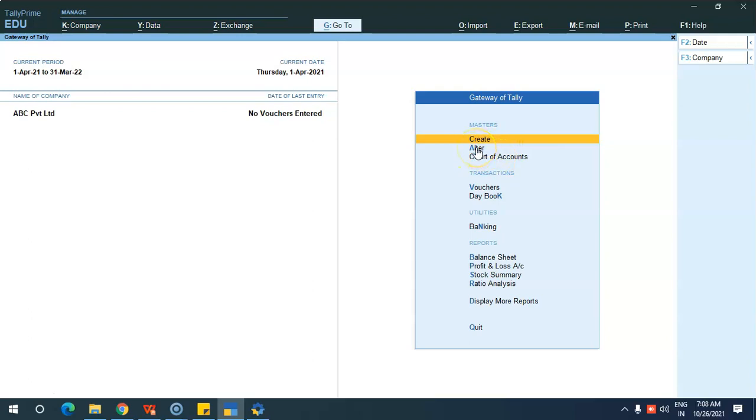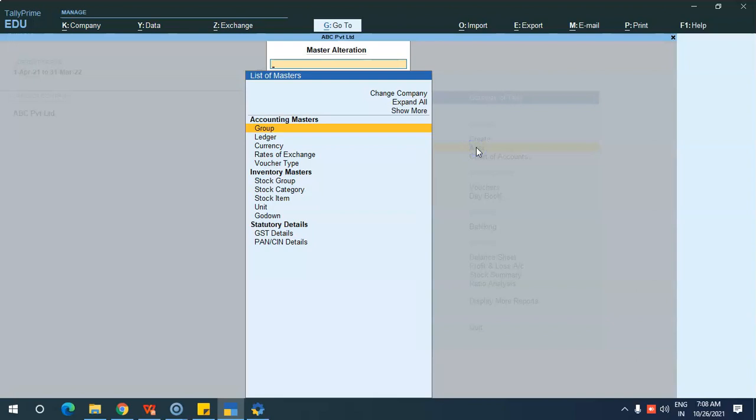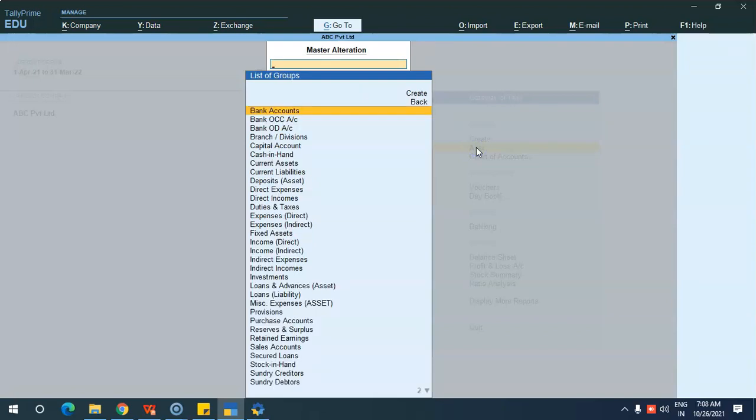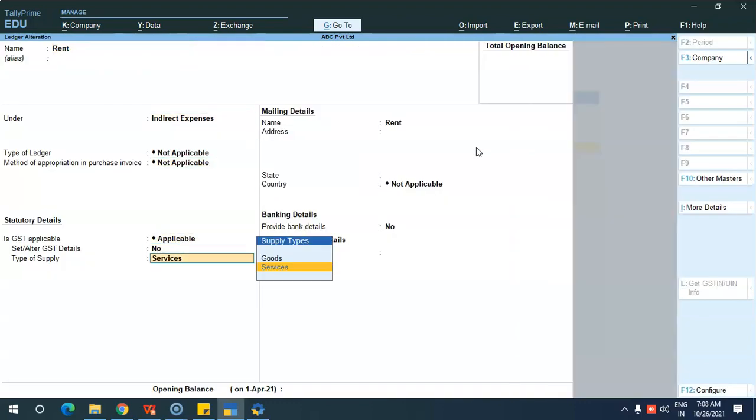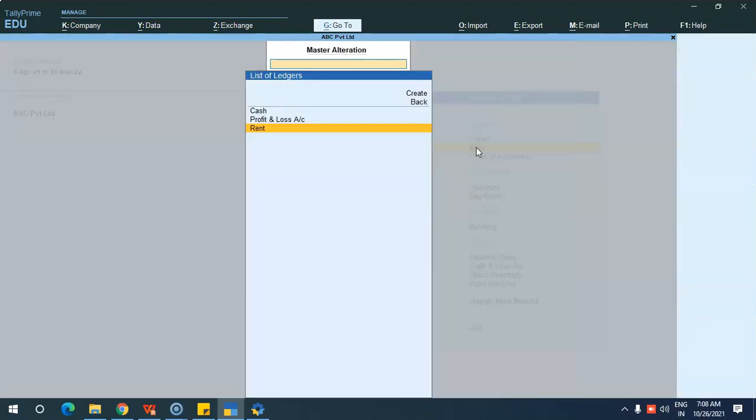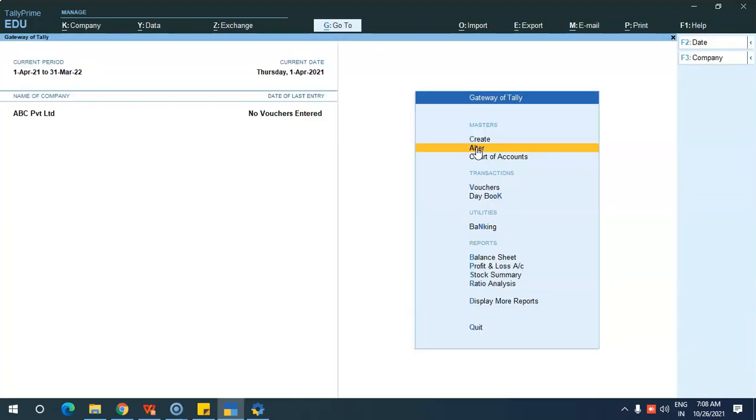Next is alteration. You have created, and if you want to alter any masters, you can click on alter and you can alter it, and just save this. For saving, Control plus A. So this is all about masters creation, alteration and chart of accounts.